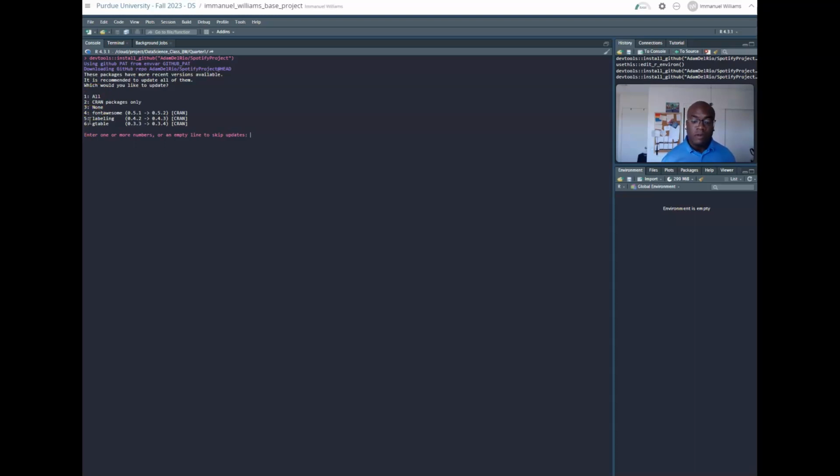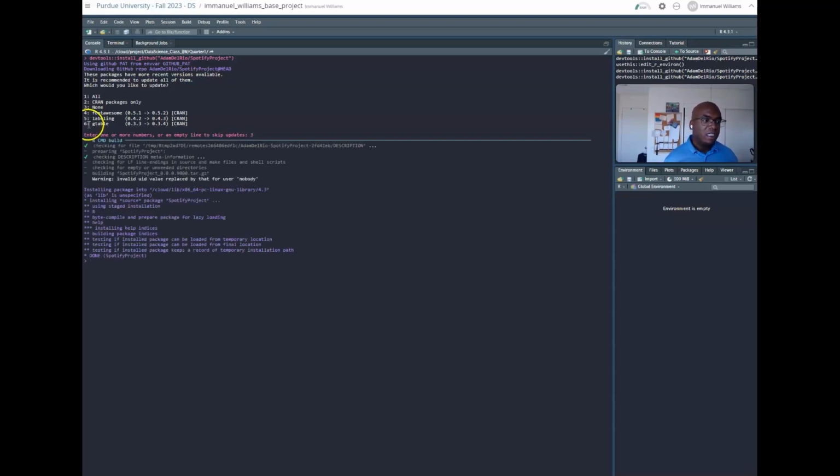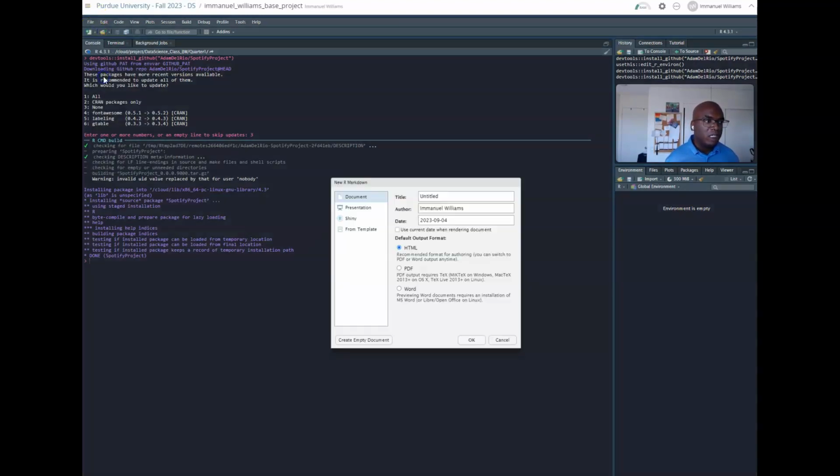You're going to press 3 when this happens. You want to update nothing. You don't want to update anything. So press 3. Then we should be good. All right. So then from there, what we'll do is we'll create a new R Markdown.